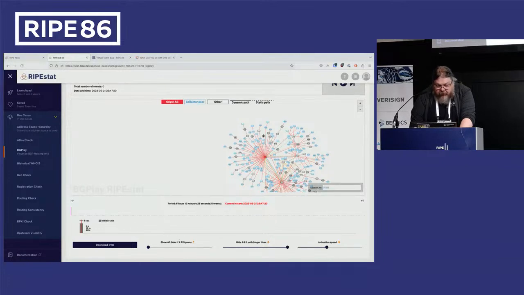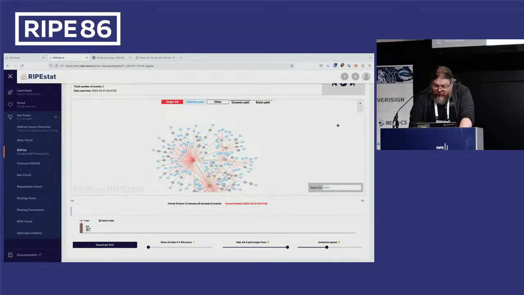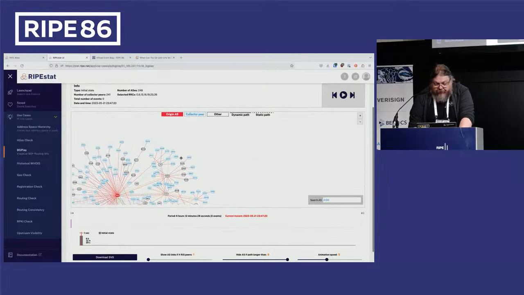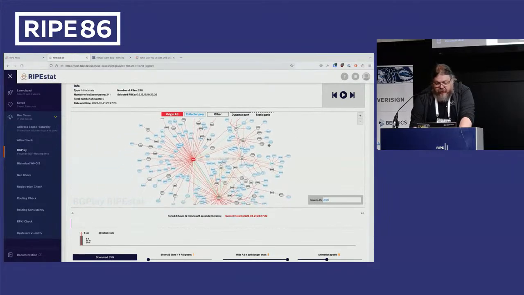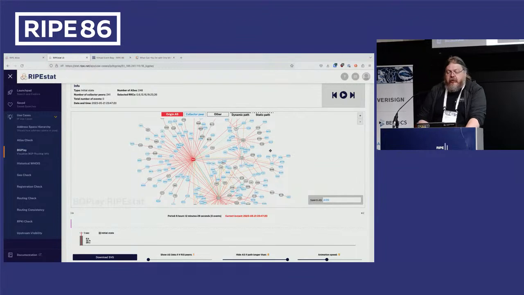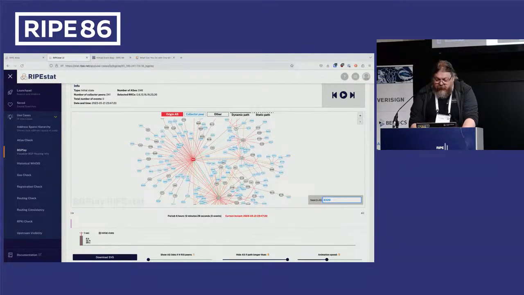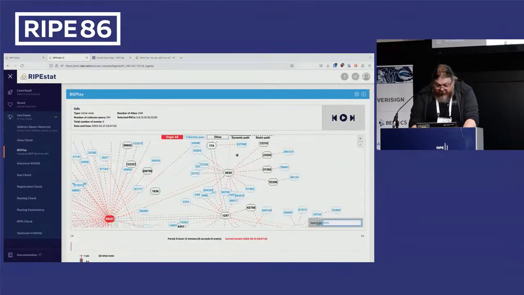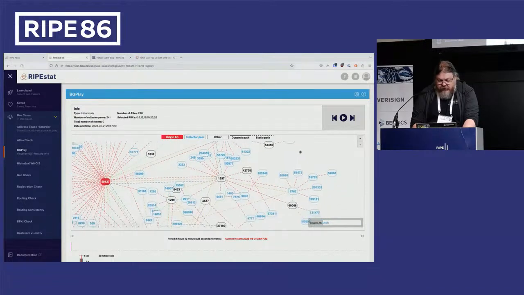But I don't get historical data at the moment. Okay. So if you want to see how your prefix is connected and where it is routed to, or even what your path is to some AS, you can quickly visualize that.